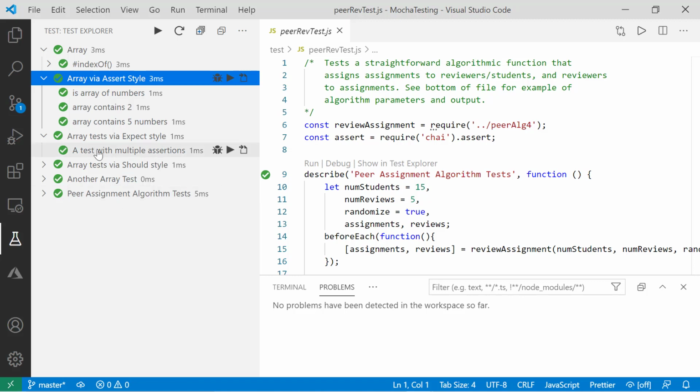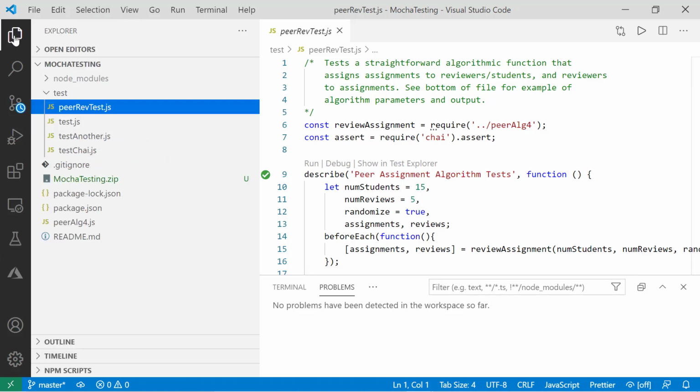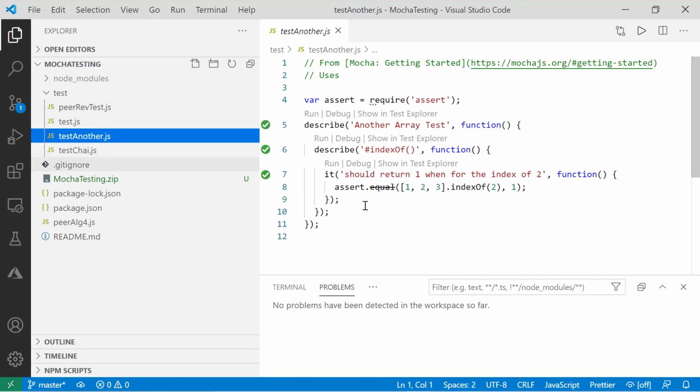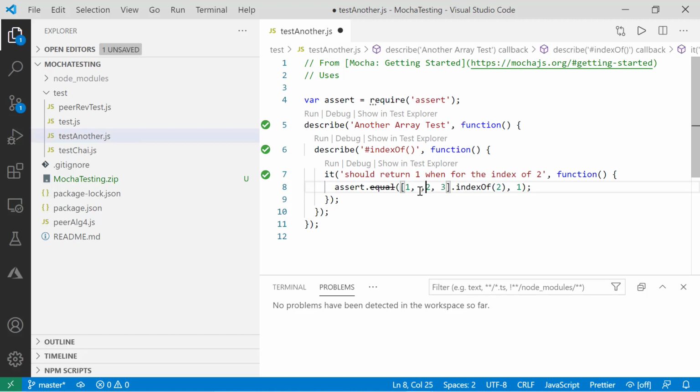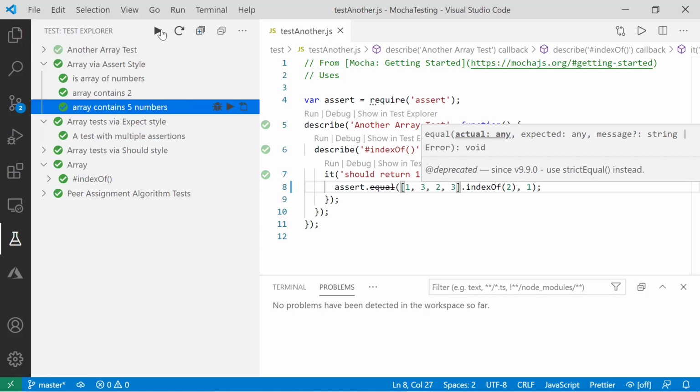Do you want to break one? Let's break one. I don't know if we can. I'll have to go look here. Let's see. Test another array text index of should return, for the one for the index of 2. Let's break this test by inserting another number here temporarily. Then we're going to come back to our test environment and say run all the tests. Splat. Another test. It's going to show what actually happened. It's going to take you to where the test failed. Then you can start debugging.